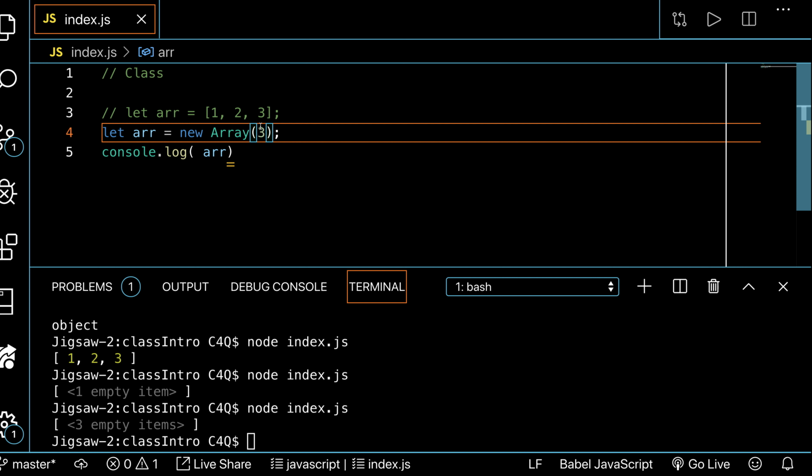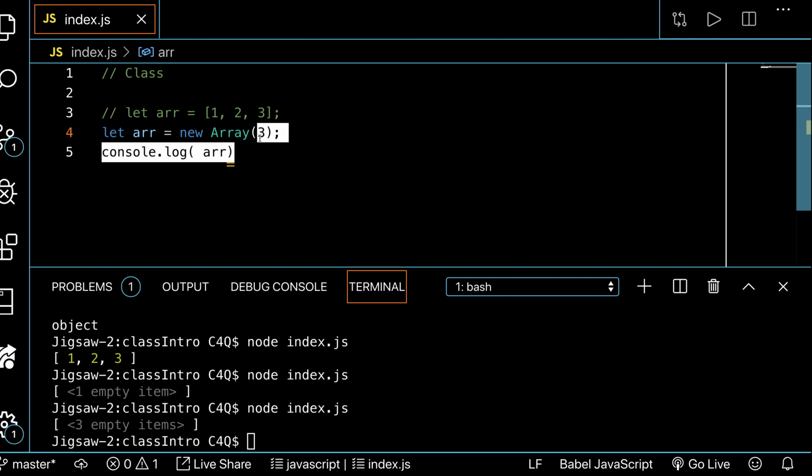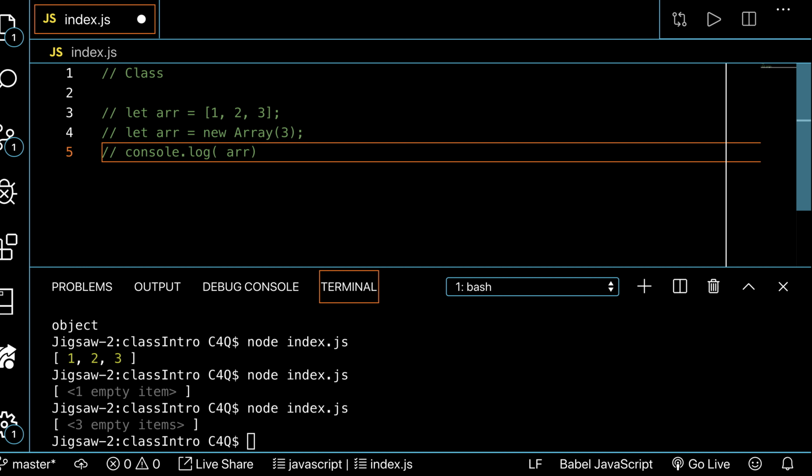This predicates the length of the array. But since JavaScript is still dynamic, we can still keep pushing, and it won't care. Don't get too caught up on that right now, but that's a good catch. So let's see what it might look like to create our own class.